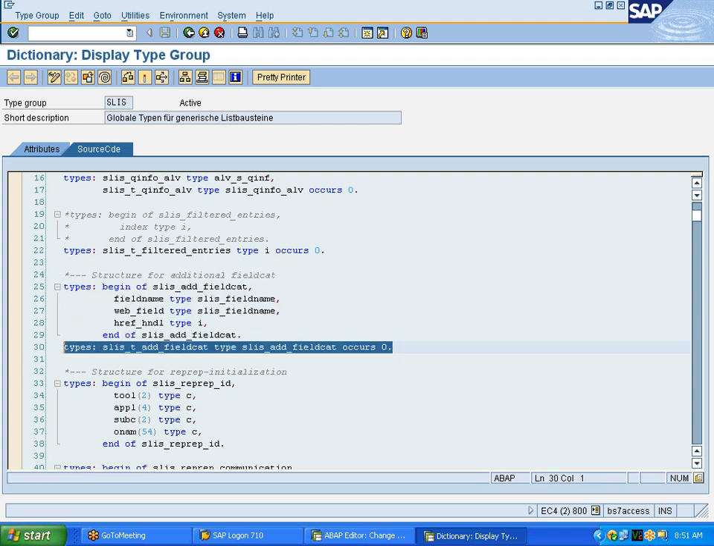What is this? This is a table type. Types keyword, some name, type, structure, occurs 0. Occurs 0 means with header line. We have discussed that two types of internal tables are available, with header line and without header line. So this is a table type with header line. Right now we are not concentrating on occurs 0, don't bother about this one. But this is a table type. So now our type group list has several structures and table types.